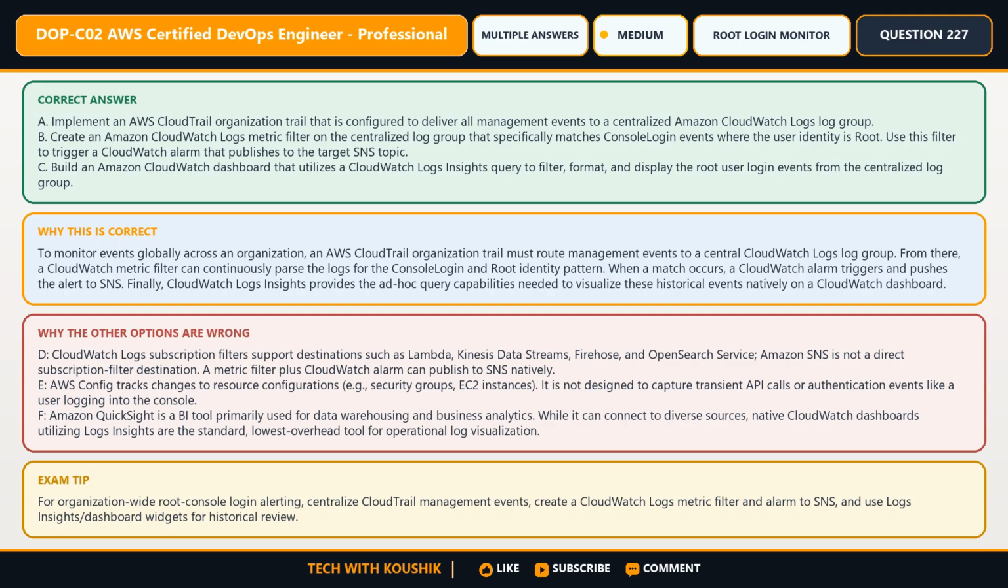While it can connect to diverse sources, native CloudWatch dashboards utilizing Logs Insights are the standard, lowest overhead tool for operational log visualization. Keep this point in mind for the exam. For organization-wide root console login alerting, centralize CloudTrail management events, create a CloudWatch Logs metric filter, and alarm to SNS, and use Logs Insights/dashboard widgets for historical review.